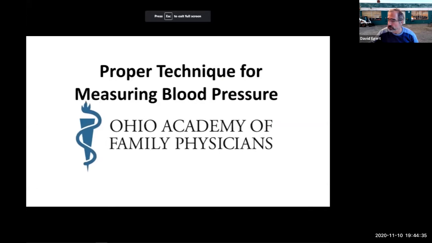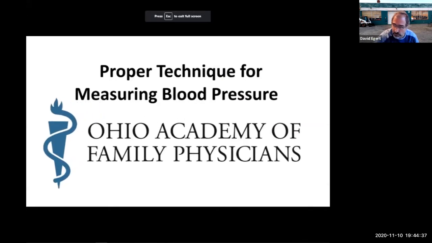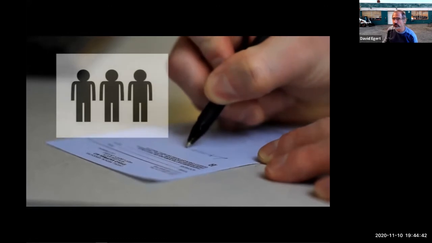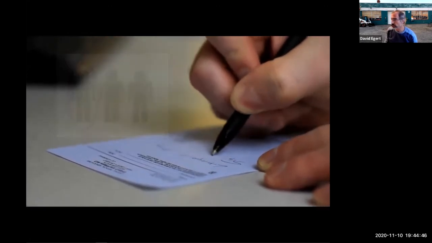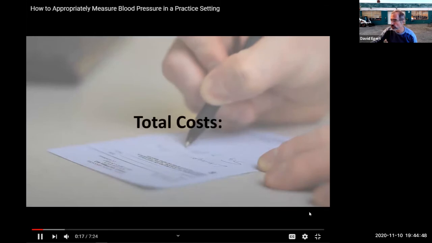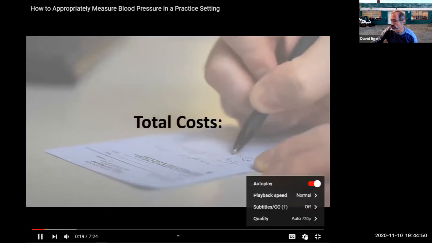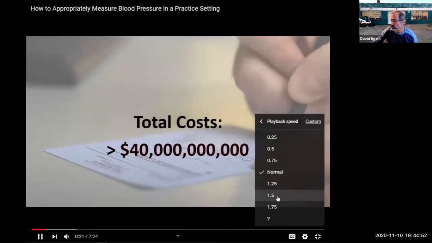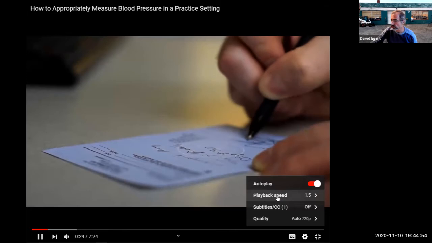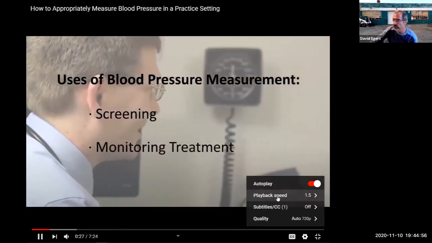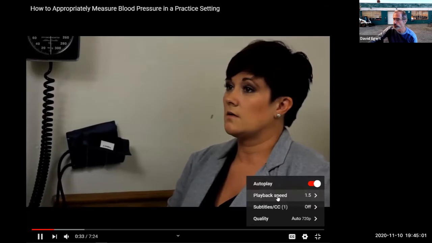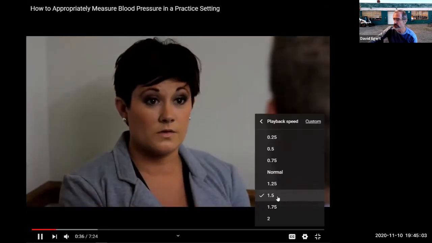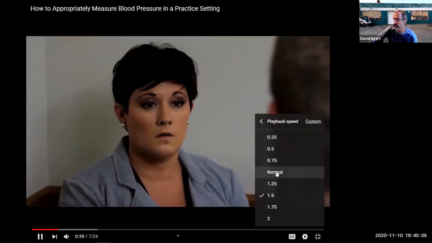This video was created by the Ohio Academy of Family Physicians to demonstrate proper technique for measuring blood pressure in an office setting. About 1 in 3 American adults has hypertension. The American Heart Association estimates the total costs associated with high blood pressure to exceed $40 billion annually. Measurement of blood pressure is used in screening for hypertension and for monitoring the effectiveness of treatment for patients with a diagnosis of hypertension. In the outpatient setting, blood pressure is measured indirectly. It is important to use proper techniques so that readings are consistent and reliable.